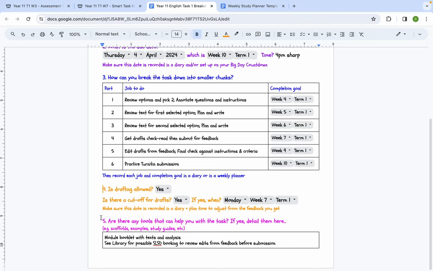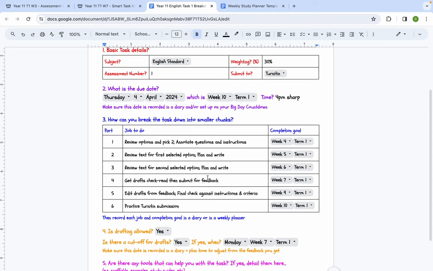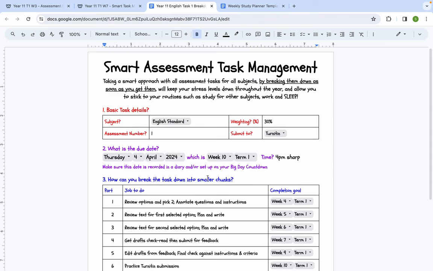For instance, with this task, you of course have the module booklet with the text and analysis of them. Plus, if you're wanting that extra guidance, you could see the library for a possible SLSO booking to review your edits from the feedback before your final submission. As long as the smaller jobs to complete the task are recorded in a diary or on a planner, and you stay aware of the other bits of info, you don't need to print this template. It's really here as an early planning tool, a way of identifying how to make each task more manageable so that you can start them as soon as possible.